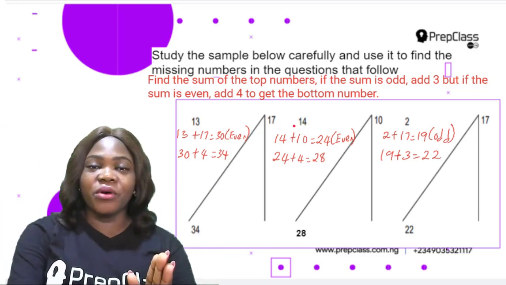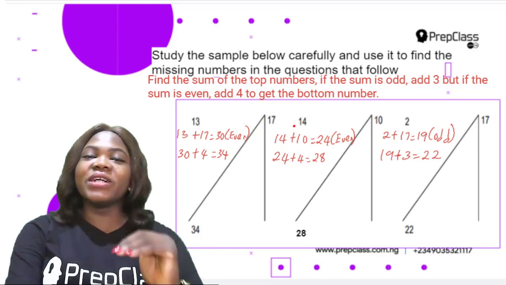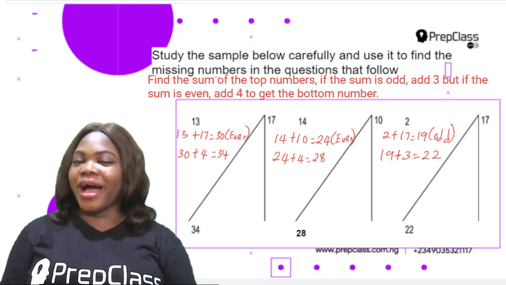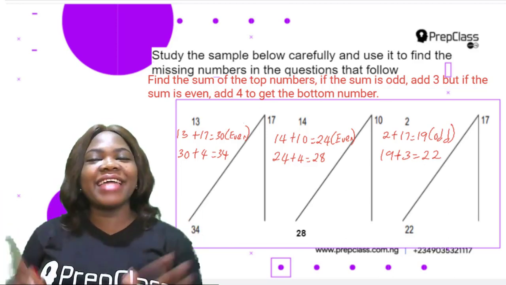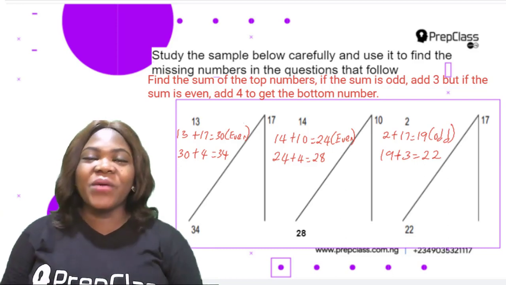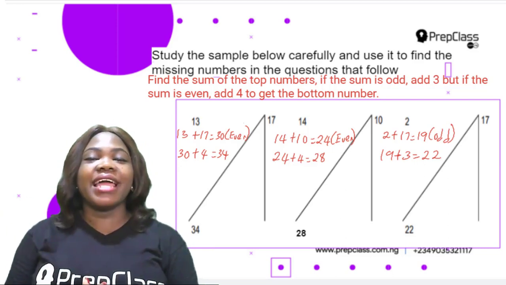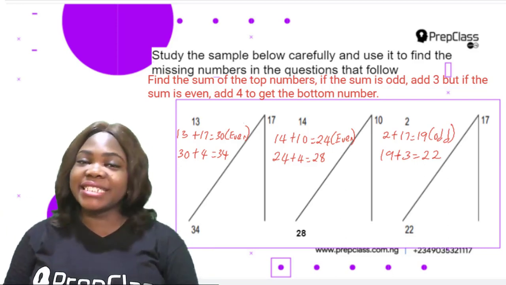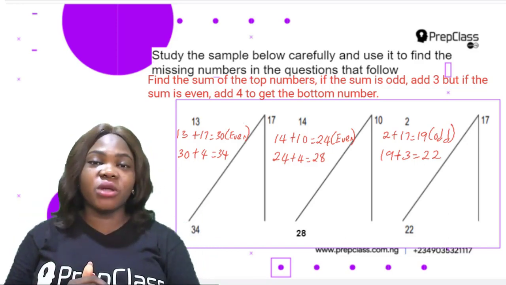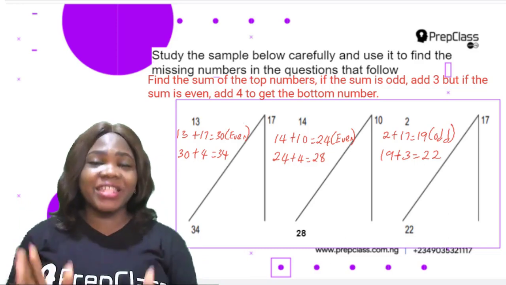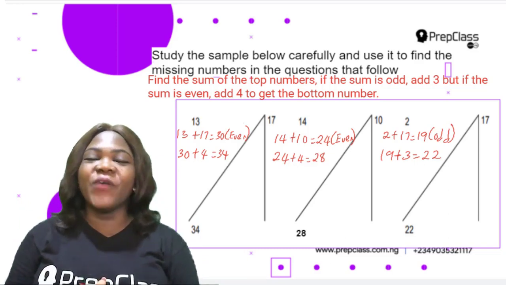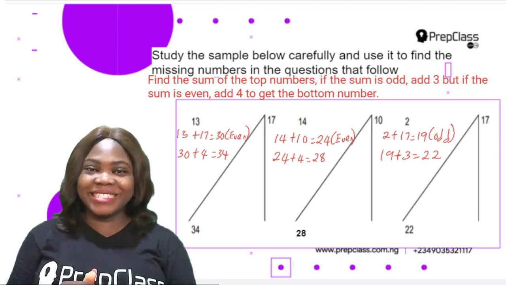Once you add the two top numbers, if the answer that you got is an odd number, what do I mean by odd numbers? I hope you still remember. Odd numbers are numbers that end in 1, 3, 5, 7, and 9, while even numbers are numbers that end in 2, 4, 6, 8, and 0. So when the answer you got from the sum of the top numbers is an odd number, you add 3. Then if the sum is an even number, you add 4. Let's try it out with this sample.